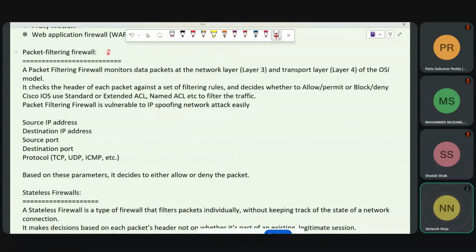Okay, what is a packet filtering firewall? A packet filtering firewall monitors the data packets based on layer 3 and layer 4 of the OSI model, right? It checks the header, the header of each packet.